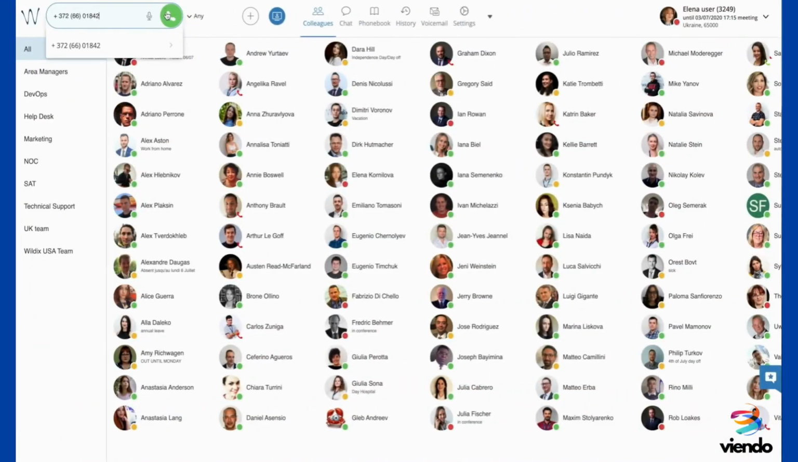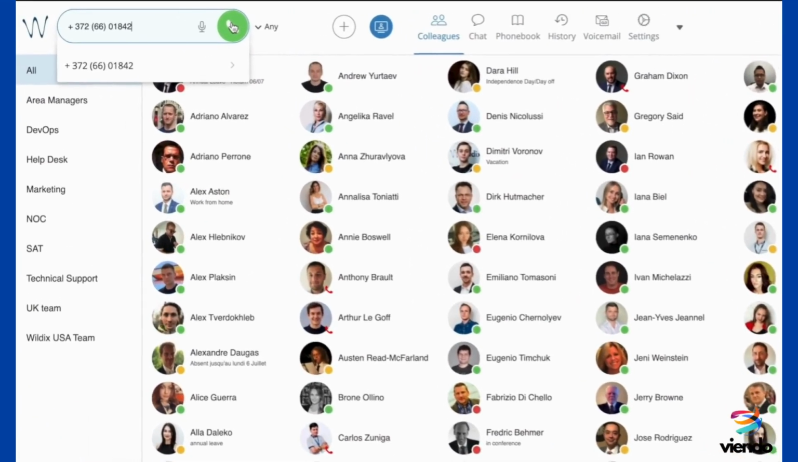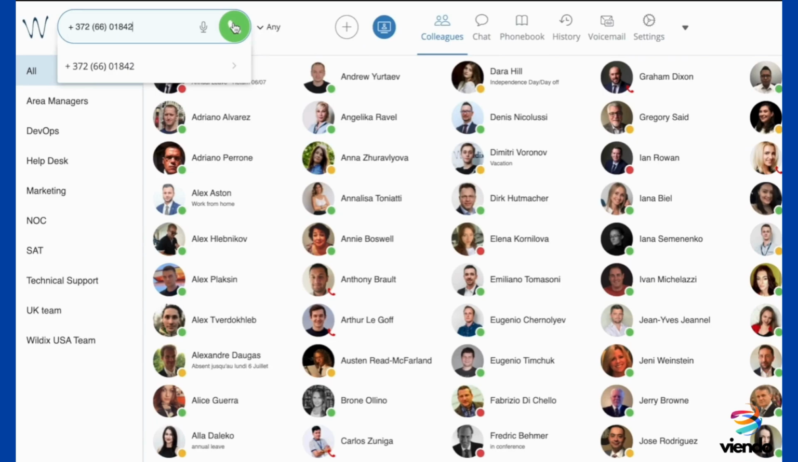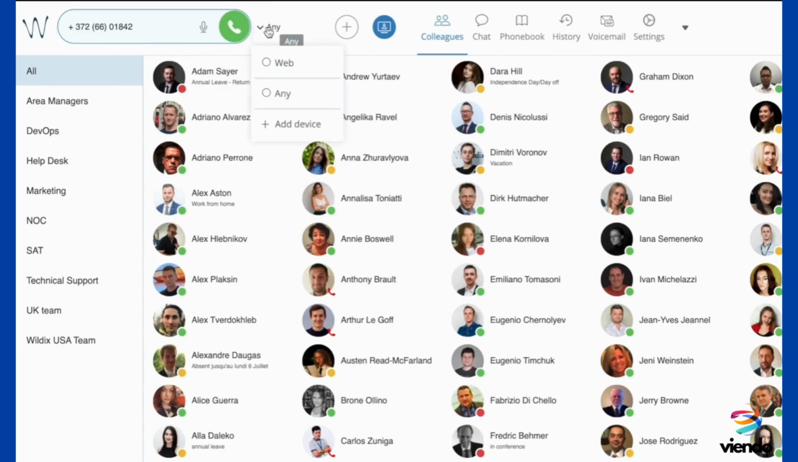In the top left-hand section of the screen, there is an input field. To place a call, type a phone number into this field and click on the green Call button. Next to the Call button, there is an option allowing us to select the device for calling. Web means that the call will be placed directly via the browser. Thanks to WebRTC, calls are natively supported by Wildix Collaboration. You can change the active device. Click on Web to view all of your available devices.